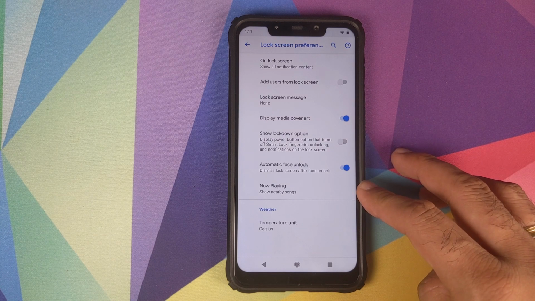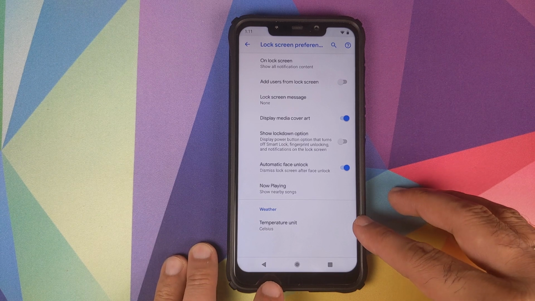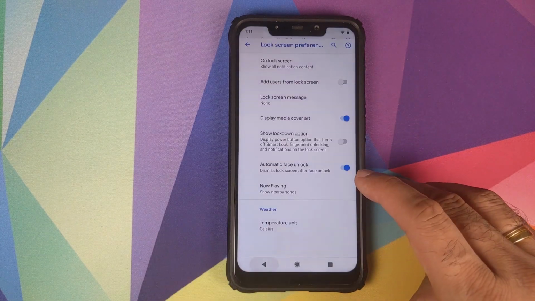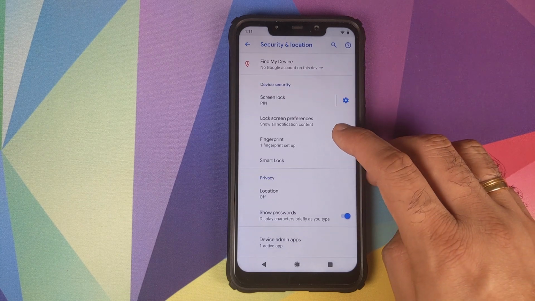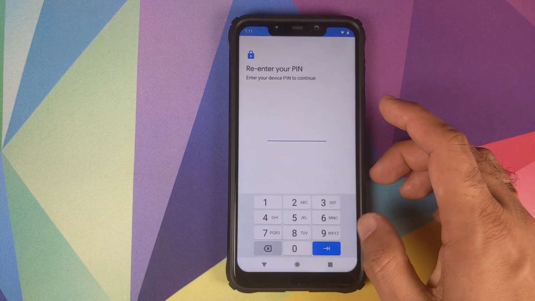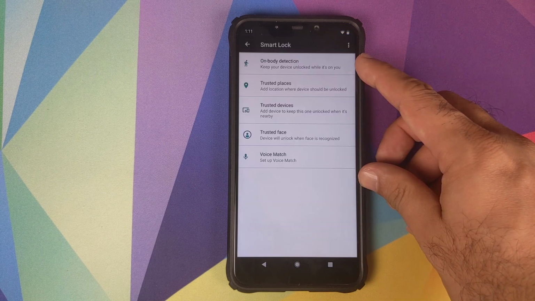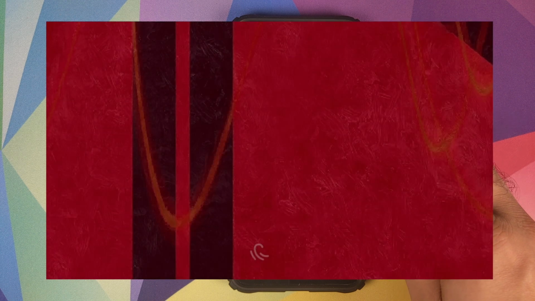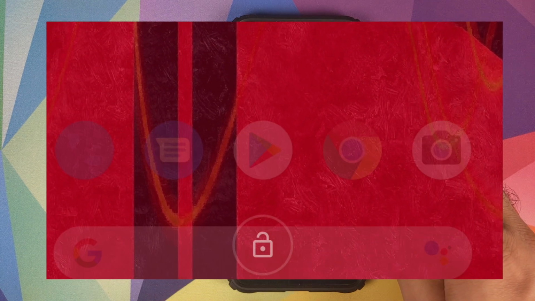Now playing, again we have the option here, repeated multiple times. What is the weather unit you want on your lock screen, whether you want Celsius or Fahrenheit. Once you've set up your pin, if you go into smart lock and then enter your pin, you will have multiple options. You can set up your IR face unlock using the trusted face and it works absolutely fine.